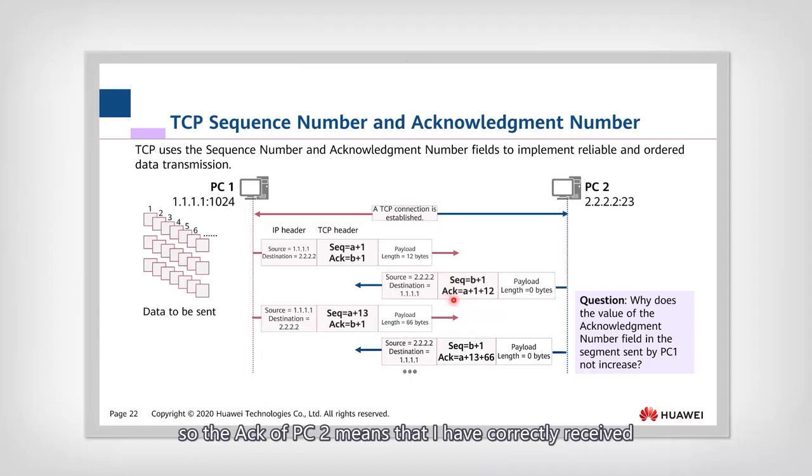The ACK of PC2 means that I have correctly received the bytes from A plus 1 to A plus 12. So the next expected byte is A plus 1 plus 12. So the number in the ACK means that I have correctly received the previous bytes, and the next byte I expect is written here. After receiving this message, PC1 knows that you have received all the bytes before this number, so it can send the bytes from this number to you.